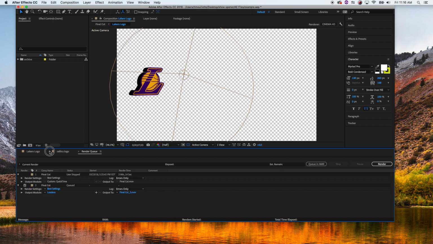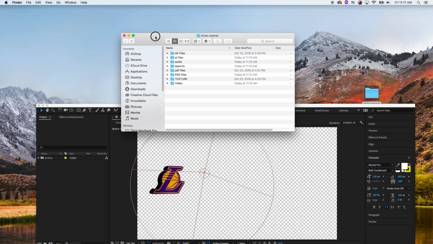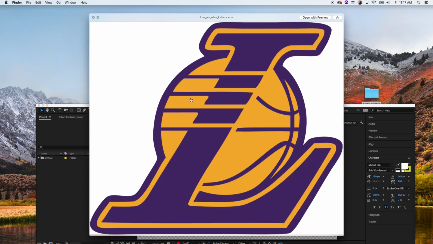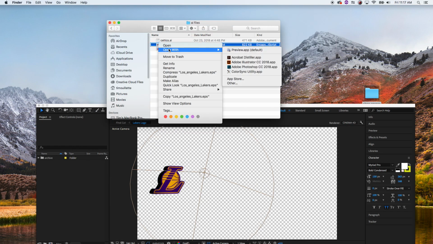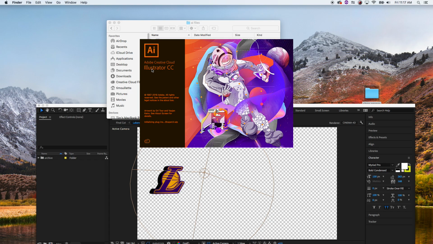Okay. So first things first, we're gonna go make some things. I'm gonna go into the Illustrator files, and if I remember correctly, the Los Angeles Lakers needs to be treated in Illustrator. So we'll go ahead and do that. It's very similar to Photoshop.